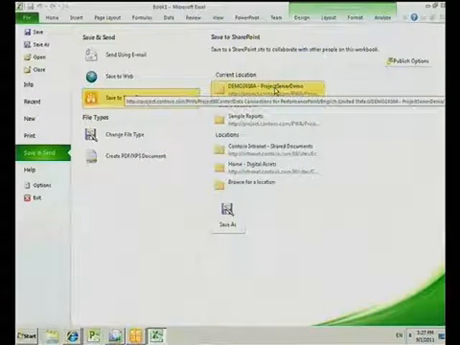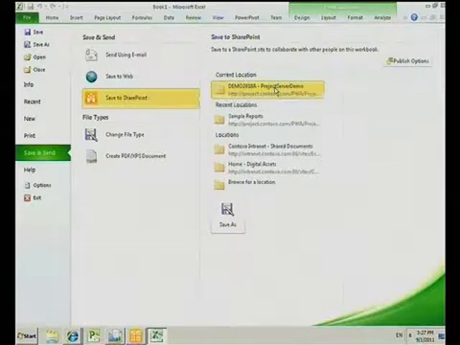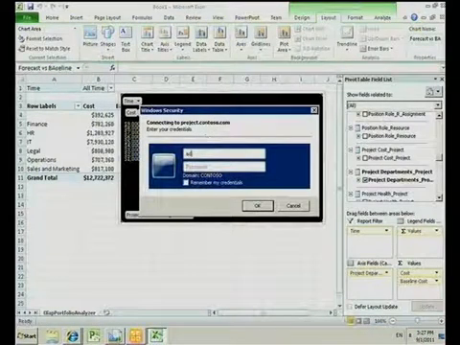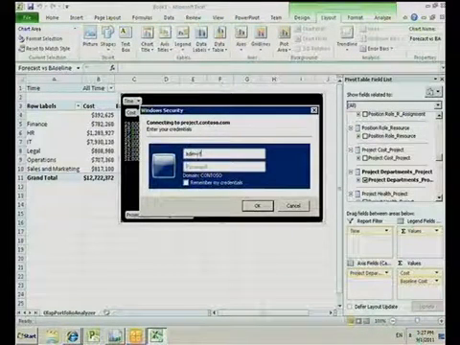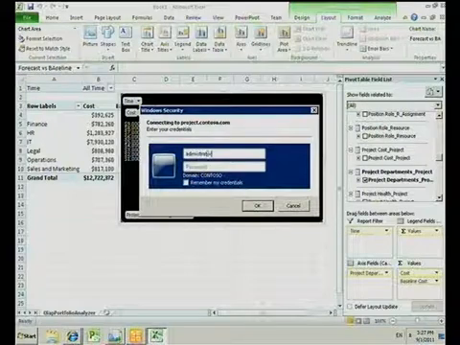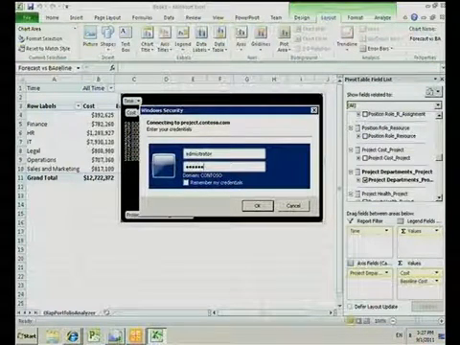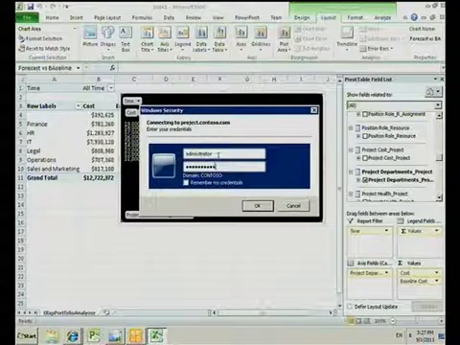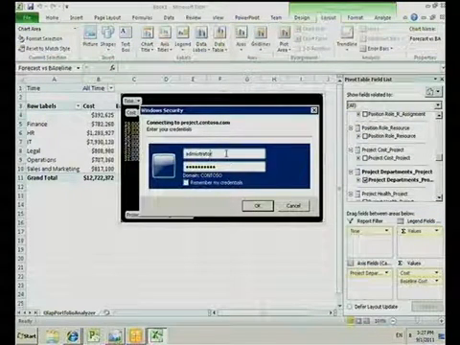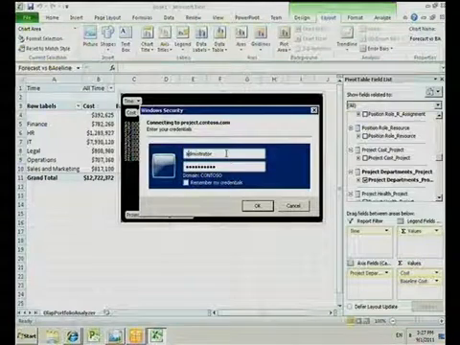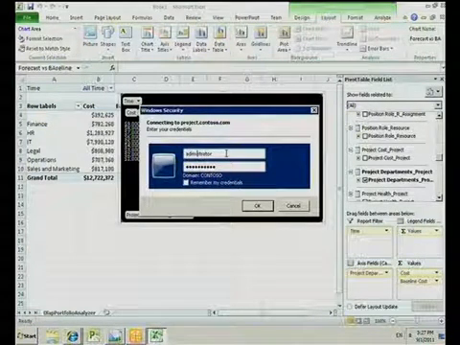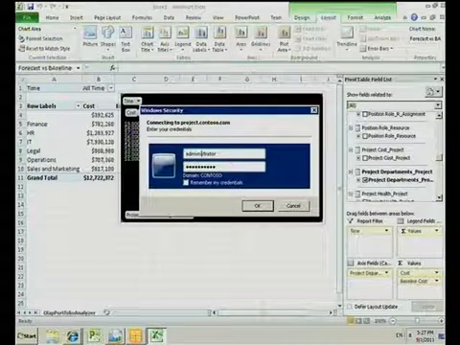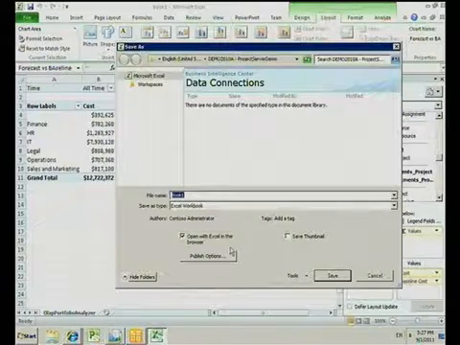In our instance, it's actually the business intelligence link that Project Server provides. Doesn't trust me? That's good. I just wanted to check. Thank you. Are you still looking? All right, there we go.